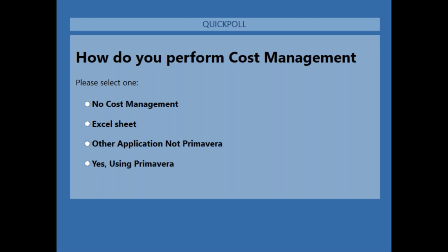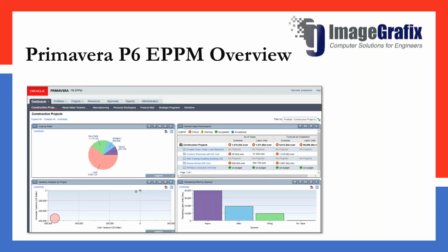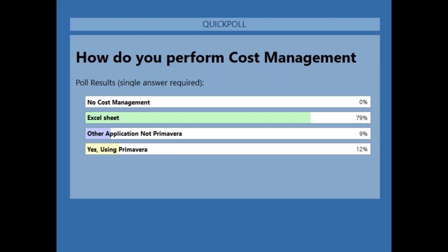Okay, we have about 20 seconds to go. Ten seconds. Okay, 5, 4, 3, 2. Srinivasan, you can close the poll and show the results so that people know the percentages.